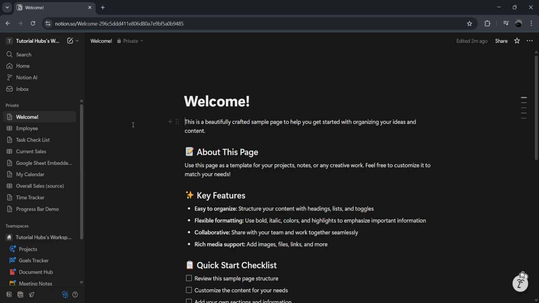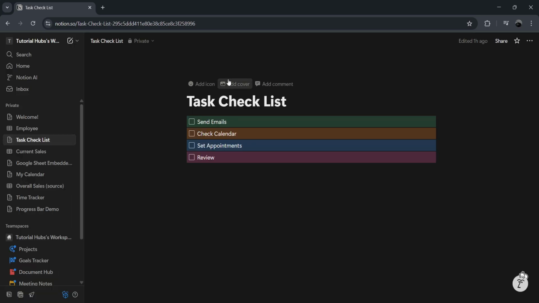First, navigate to the workspace in Notion where your page is located. If you have multiple workspaces, make sure you're in the correct one before proceeding. Once you're there, open the specific Notion page you want to share. This could be a project document, a meeting notes page, or any other content you've created.